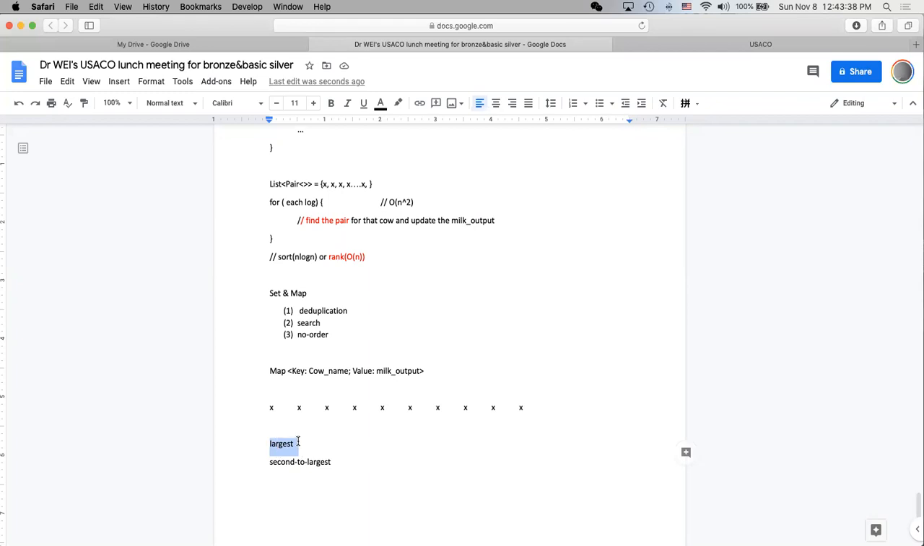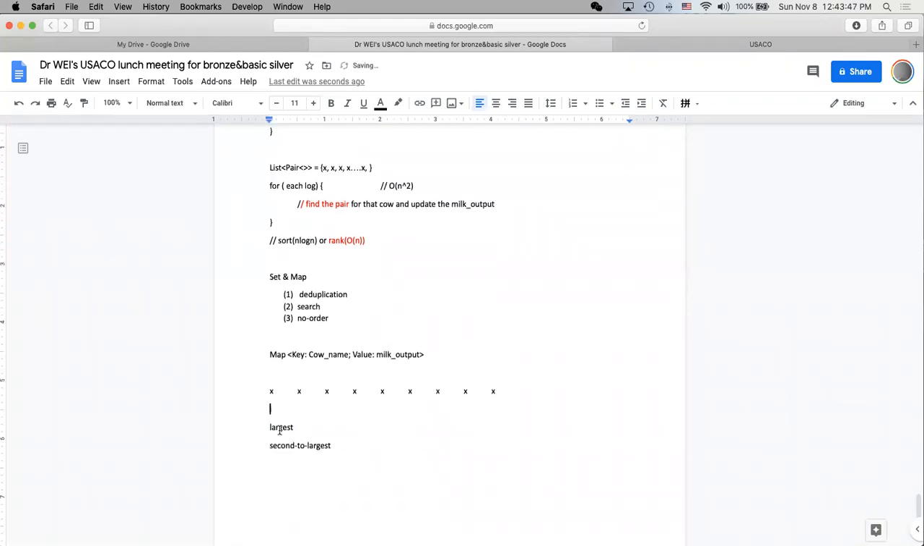If the question only asks what is the largest, well, just traverse, right? Traverse and maintain a variable and just update accordingly. But if the question also asks what is second to largest, it's going to be the same reasoning. You maintain the largest one and the second to largest one, and when you traverse each number, you compare it with the largest one or the second to largest one, so you can update accordingly.